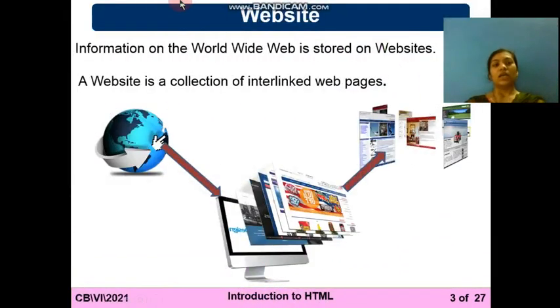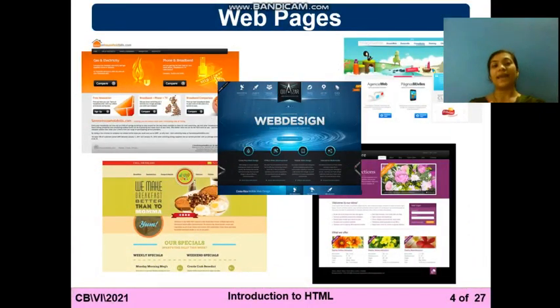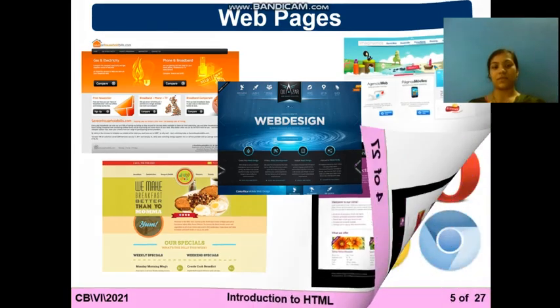Website. Information on the World Wide Web is stored on the website. A website is a collection of interlinked web pages. Means it diverts and connects you from one page to another page. Next, web pages. Simply, we just saw a demo about our school, Podar International School, and you can see one of the web pages.